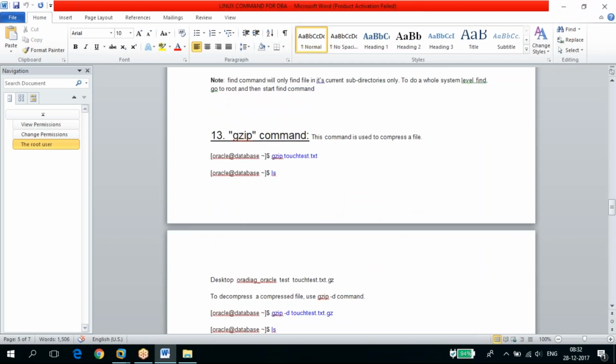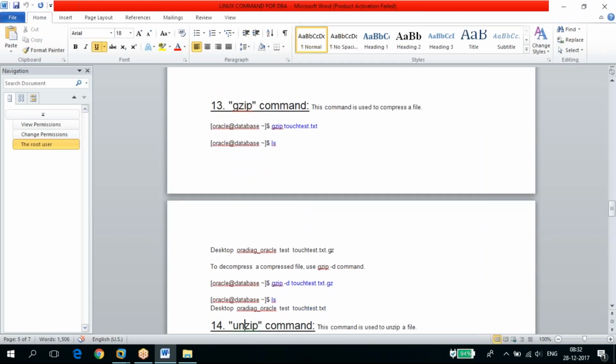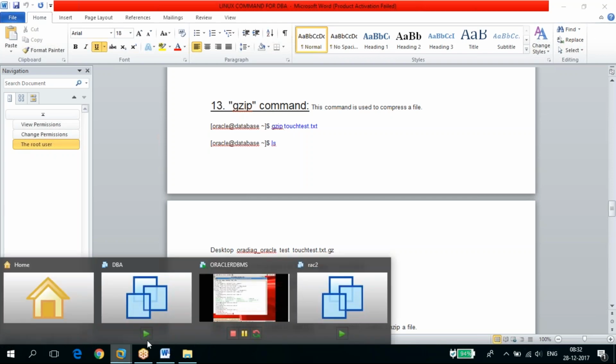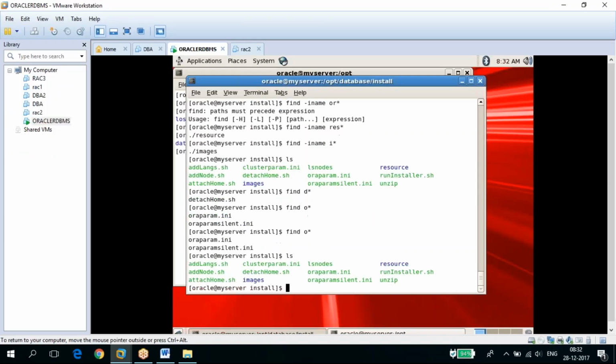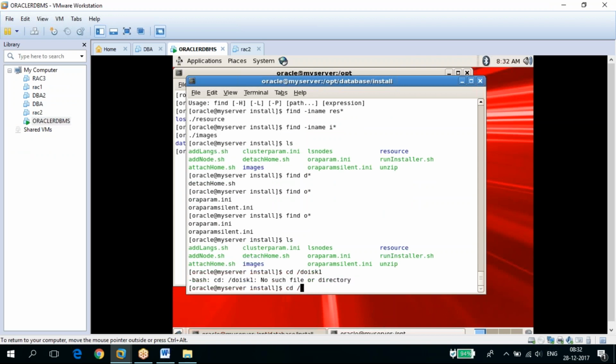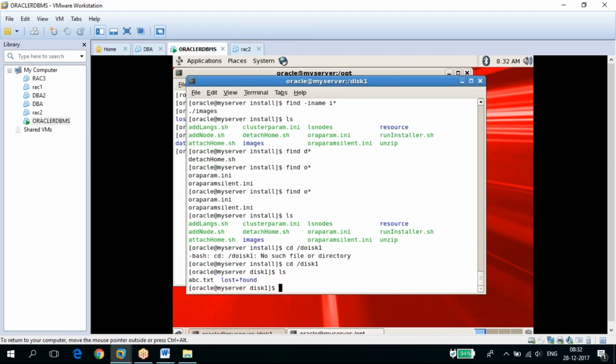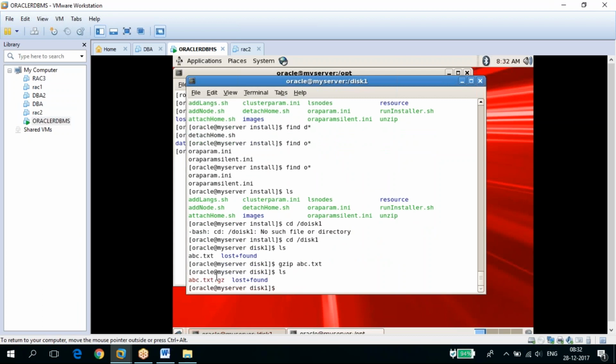And how to zip? If you want to zip any file, just mention gzip. So create any file; I'm going to cd to disk one and create a file, abc.txt, right? How to zip? gzip abc.txt. So you can see here, this has been zipped.